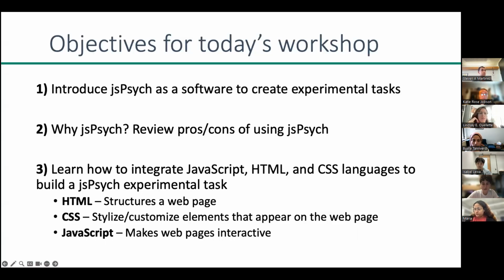So some objectives for today's workshop is to start off with an introduction to jsPsych. Just really quickly consider why jsPsych, right? There's other task development programs like PsychoPy, Psych Toolbox. So consider some pros and cons of using jsPsych. And then like I just mentioned, we're going to learn how to integrate JavaScript, HTML, and CSS to build a jsPsych experimental task. So really quick, HTML is basically the code that's used to structure a web page.